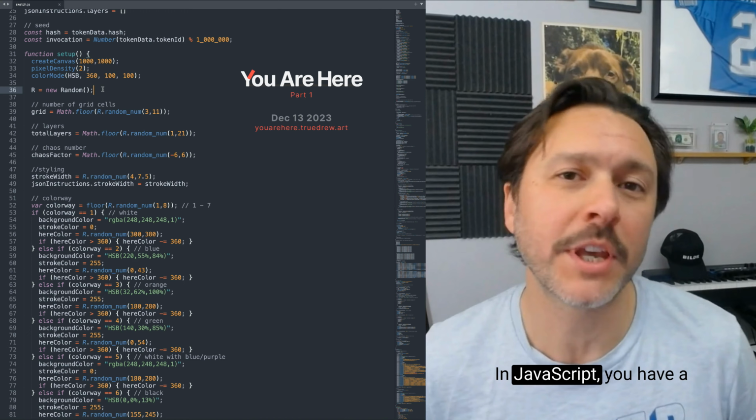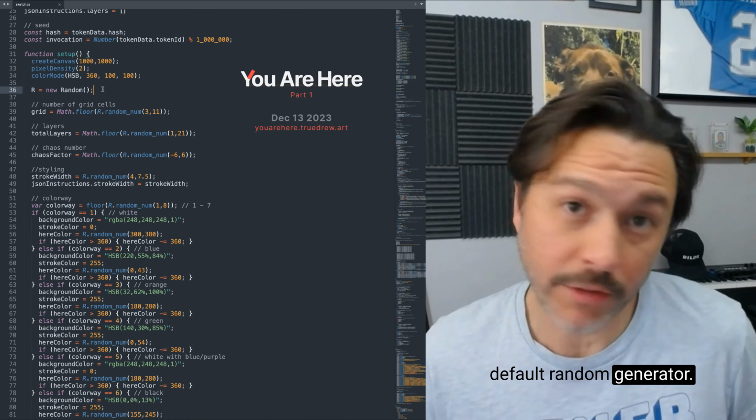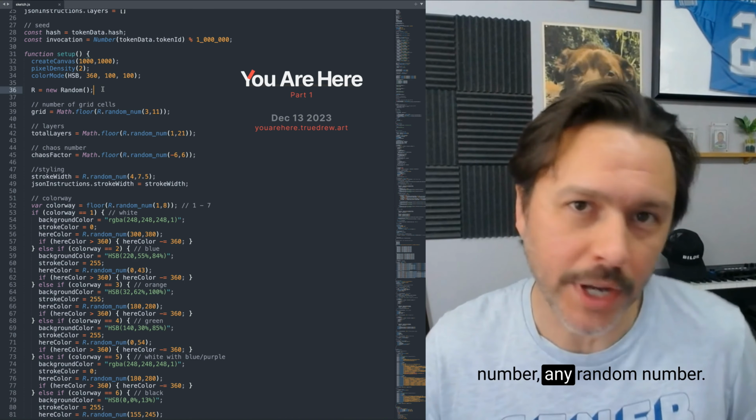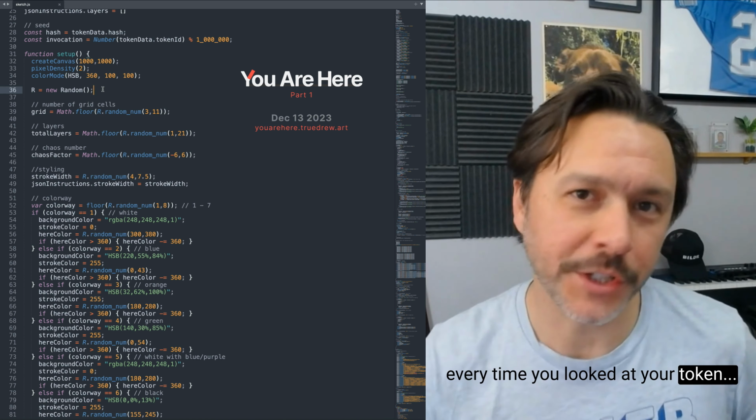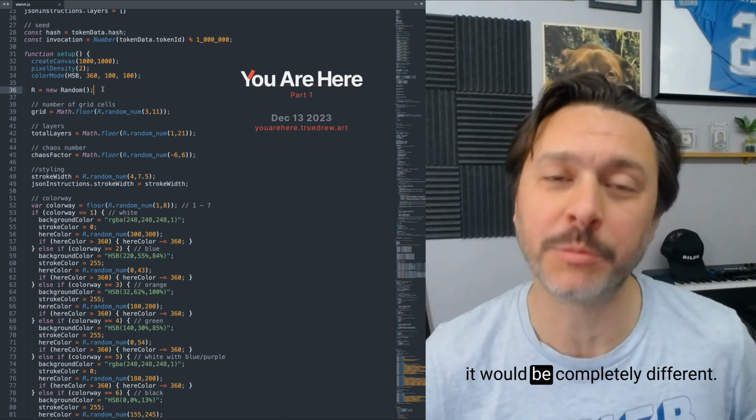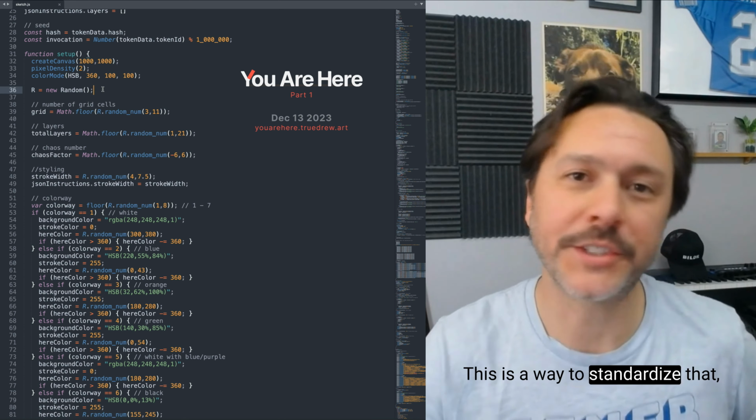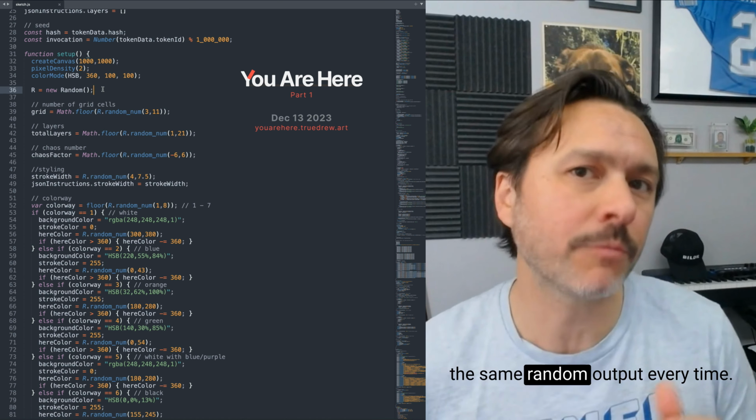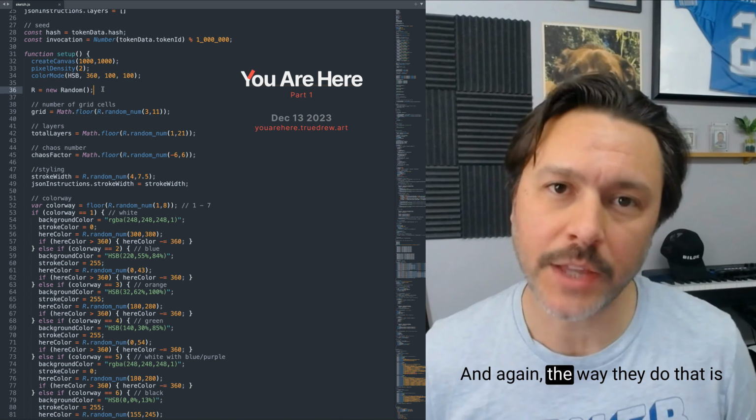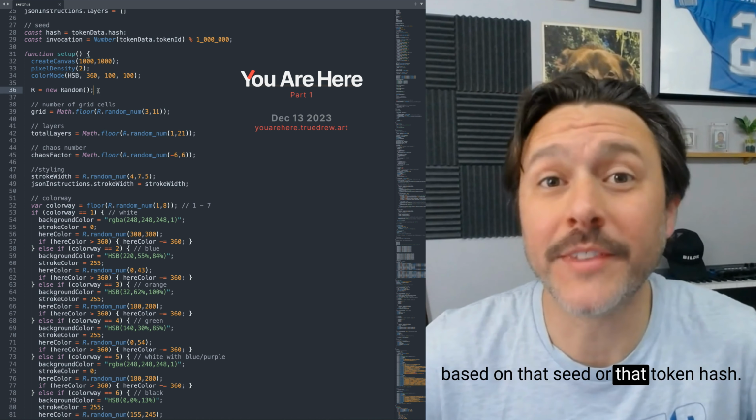In JavaScript, you have a default random generator where you can generate any random number. If you use that in generative art, every time you looked at your token, every time you looked at your artwork, it would be completely different. This is a way to standardize that where you get a random output, but it's the same random output every time. And again, the way they do that is based on that seed or that token hash.